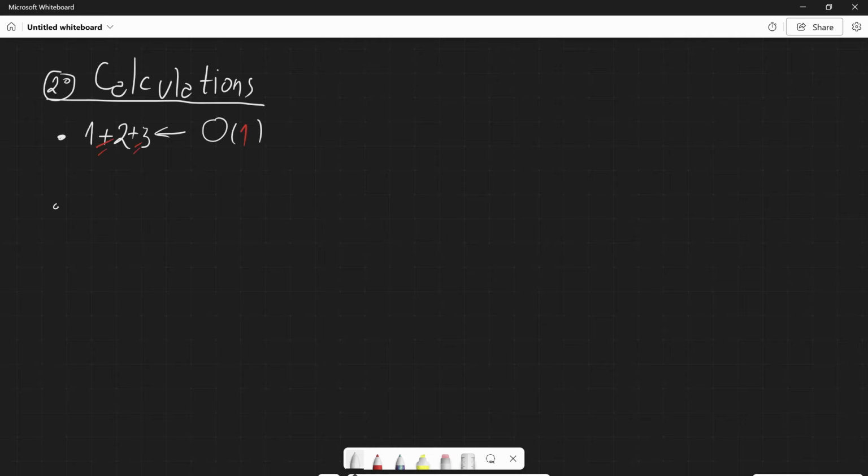Next example, let's say I have n additions, so I want to add the first n numbers: 1 plus 2 plus 3, etc., and then plus n. What do you think is the time complexity of this?